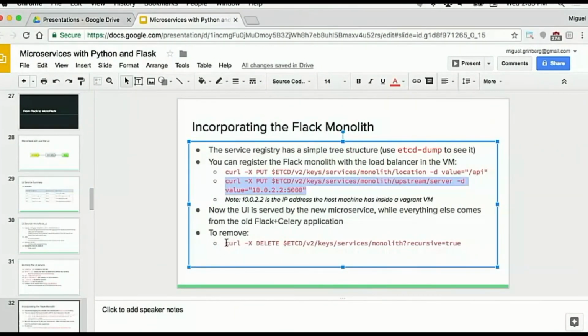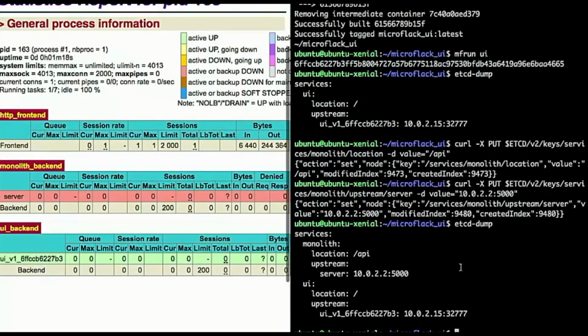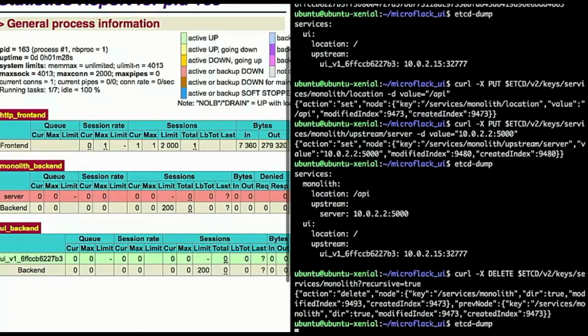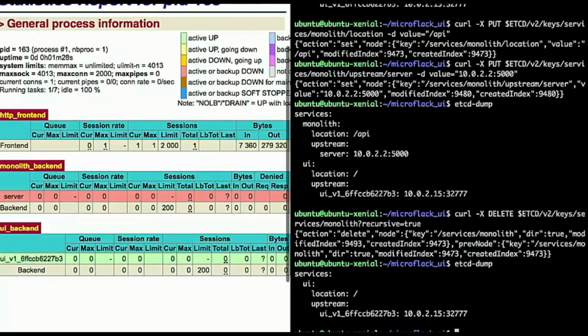Okay, I'm going to reset this. Now I'm going to delete that and go back to normal. So I'm sending a delete request to delete that branch, the monolith branch. That went away now, so we're back to having only the UI, and that's going to update in a minute.